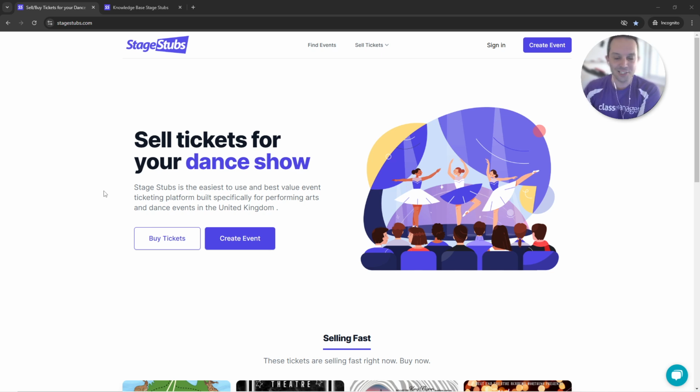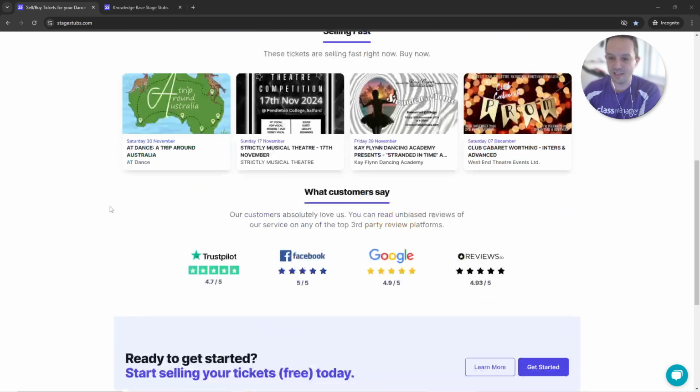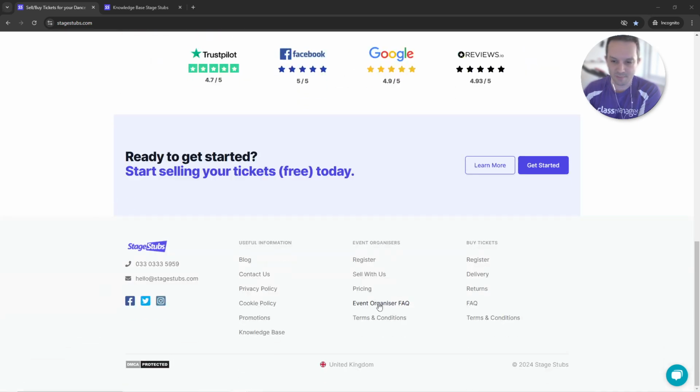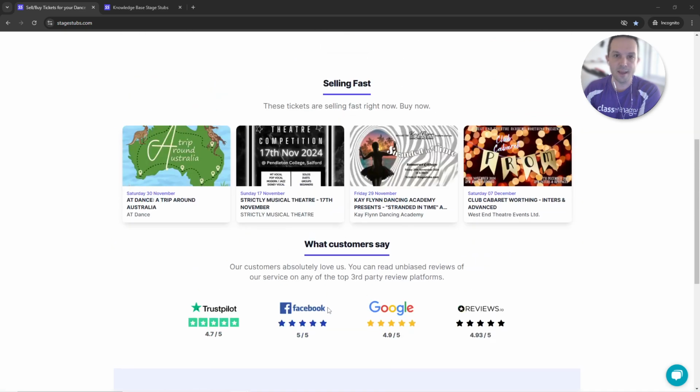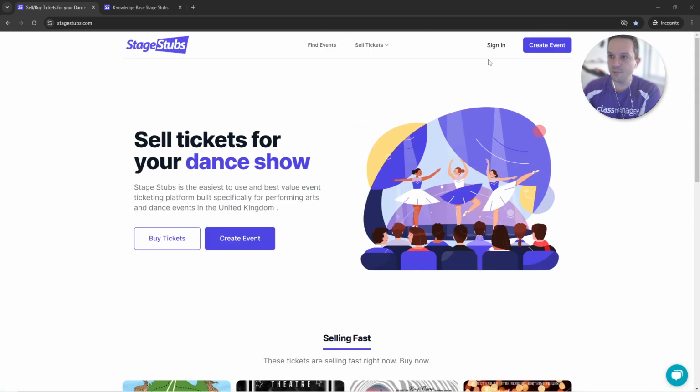I haven't actually set up a Stage Stubs account since I set up my first one, so I've just been refreshing myself, but it is quite simple. So head to stagestubs.com to get started, and your region will automatically be detected down here. So if you're in a different part of the world, your currencies and prices, etc. will reflect accurately there.